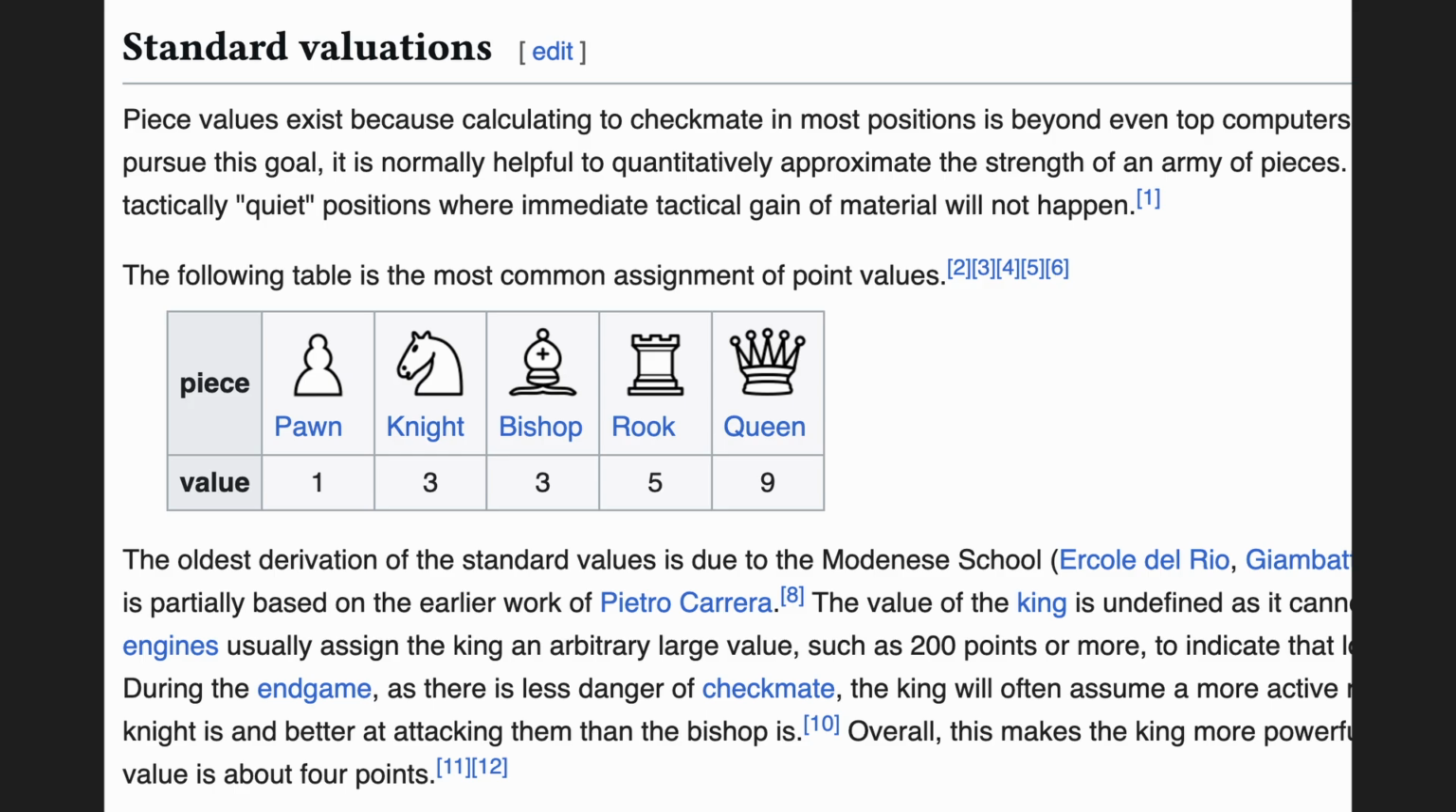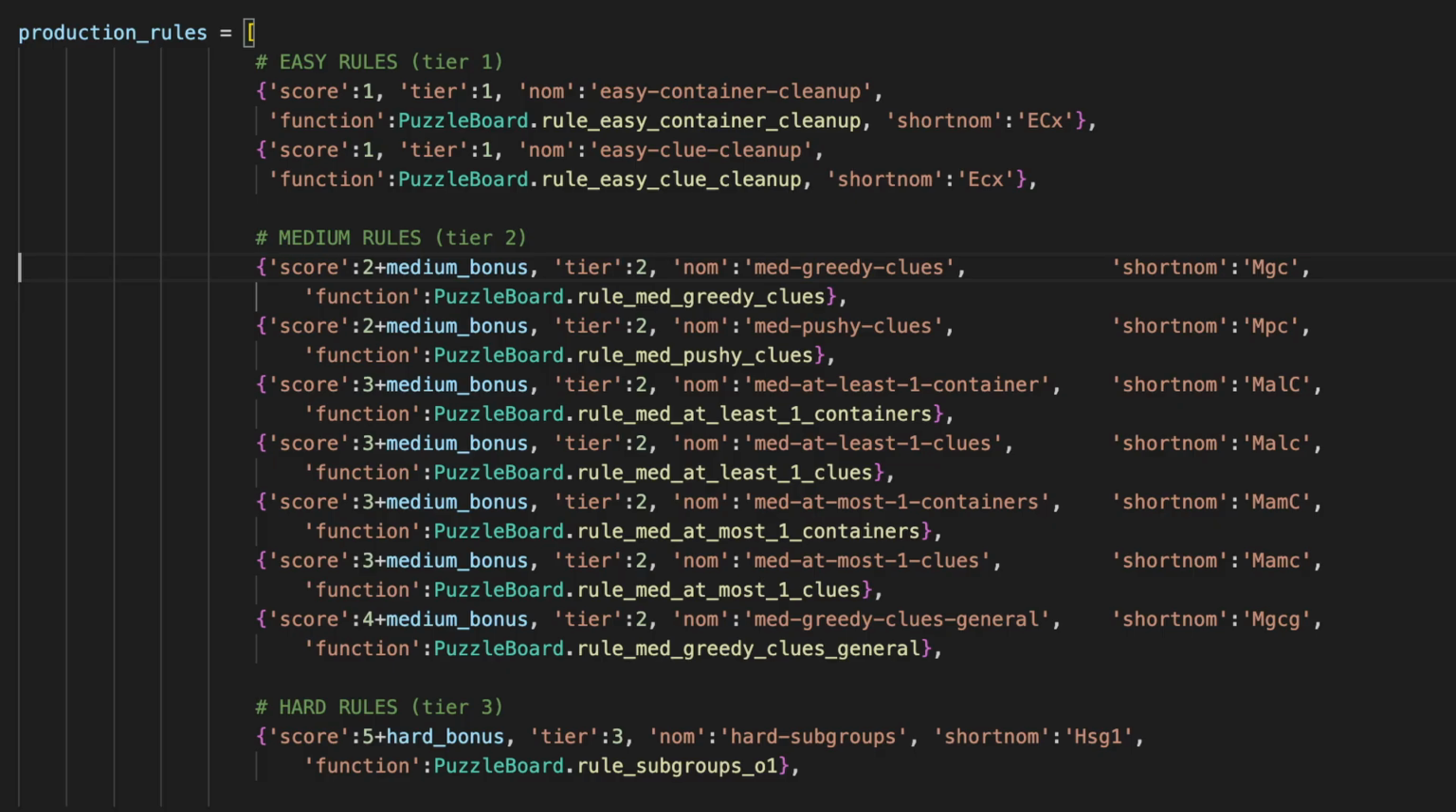In chess, a rook is worth 5 pawns and a queen is worth 9 pawns. Our easiest rules are like pawns and will have a score of 1. More complex rules will be scored relative to that. So if the rule feels 10 times as hard as an easy rule, it gets a score of 10. This measurement is very subjective, of course.